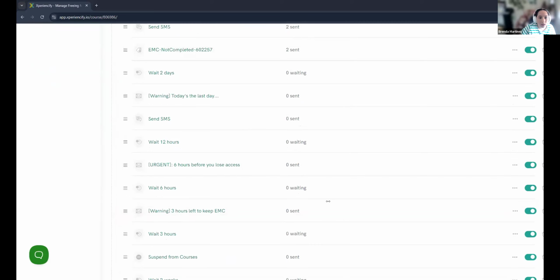Sorry, let me see. Okay, CJ, what's the difference between an SMS and a push notification? The push notification happens in Experienceify. The SMS happens in their phone. So if you want to send them a notification in Experienceify, that's a push notification, okay?